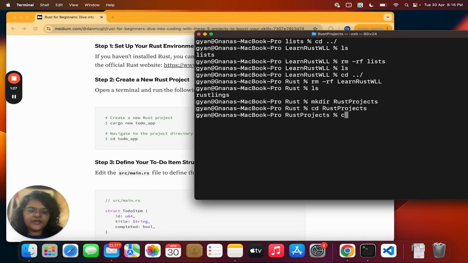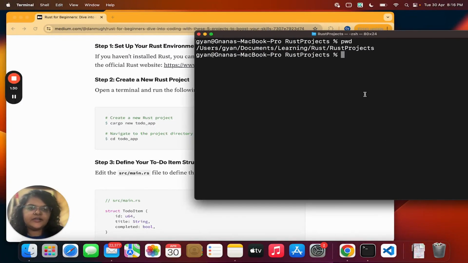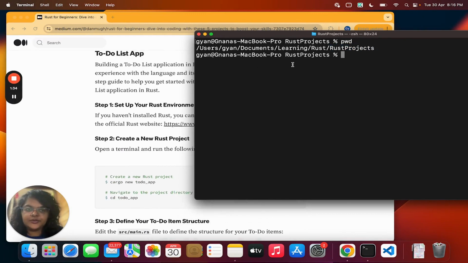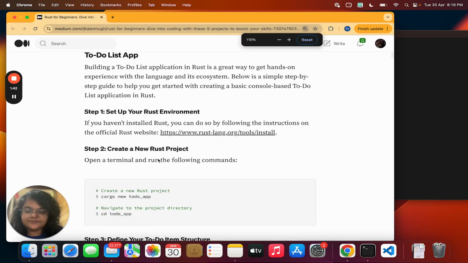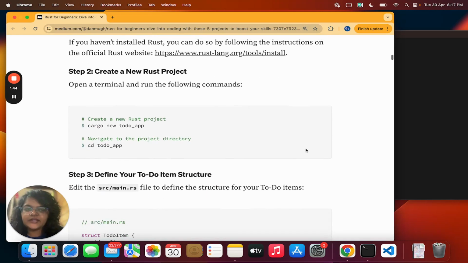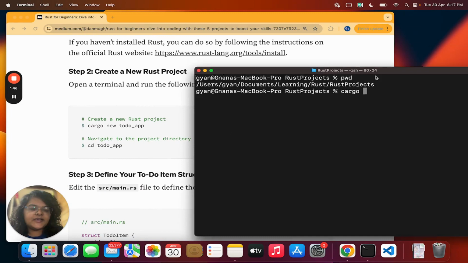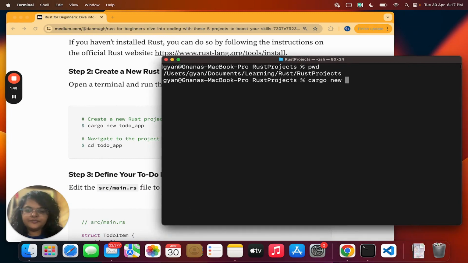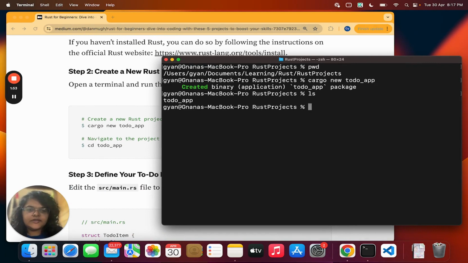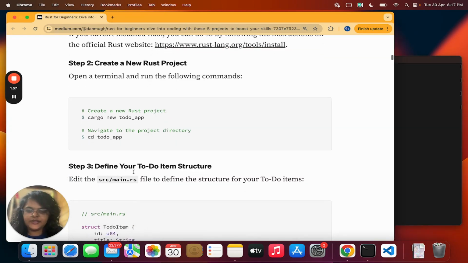So I have a dedicated folder that I've created for Rust projects. The first one is a to-do list. So we are going to create a new Rust project, and they're using Cargo, which is the Rust package manager. I'm going to use the same, and I'm going to do cargo new todo-app. Okay, so we have the app now. Let's get into it and let's start coding.